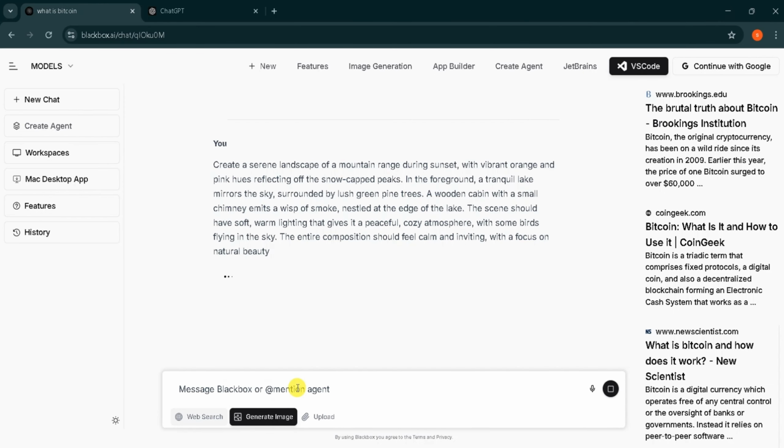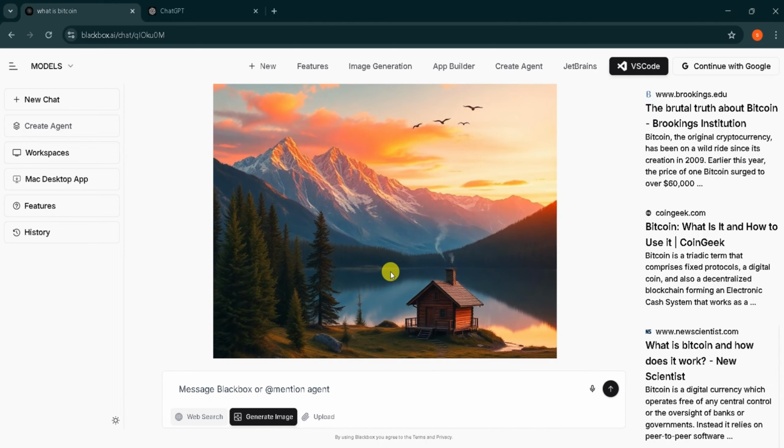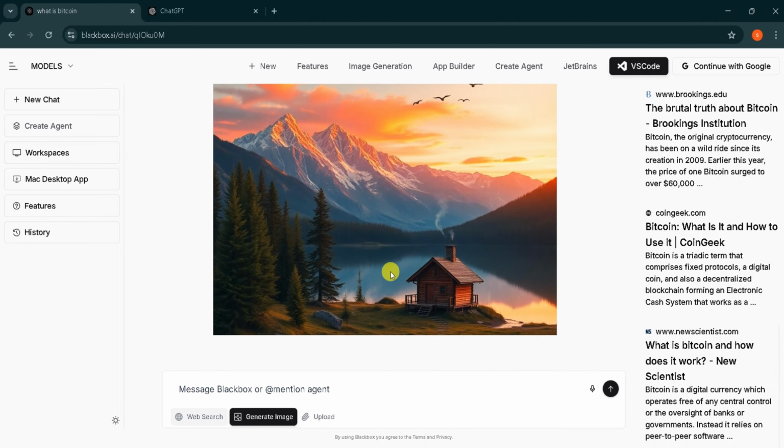Now I will paste a prompt here and press Enter to generate the image. Wait for a while. It takes time to generate the images, and here are the final results from BlackBox AI's image generator. It's looking great and perfect.